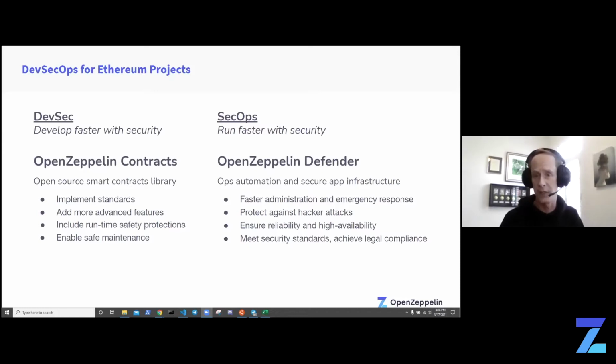As you'll see with Defender, Defender gives you tools, infrastructure, capabilities that hopefully will help you from the very beginning build faster and avoid having to build some of your own tools or infrastructure yourselves. But very importantly, once you release, it's going to help you be more secure. It's going to help you administer your smart contracts following best practices and very efficiently.